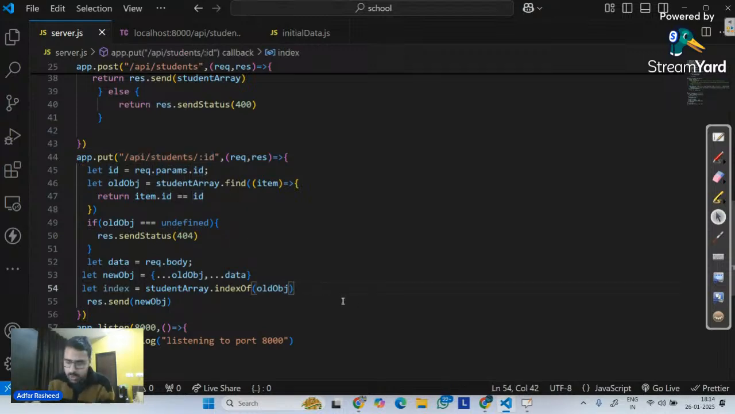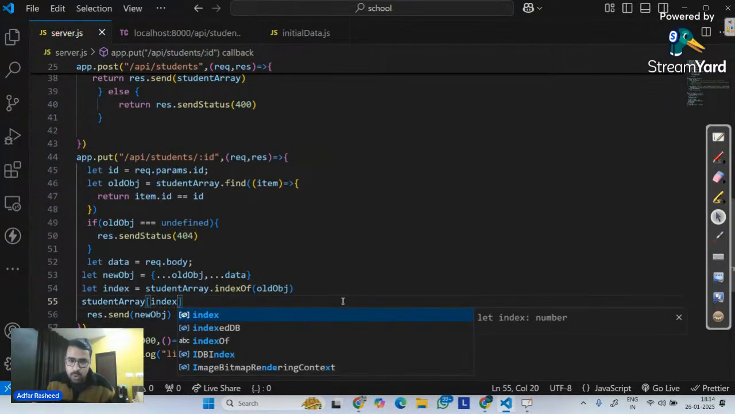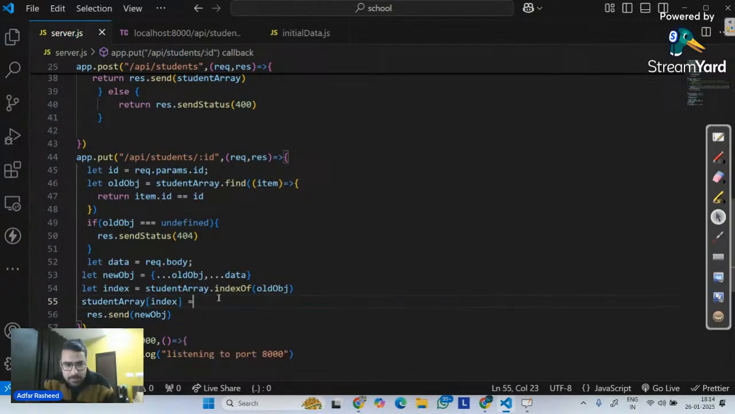Then I will tell it, do one simple thing. Now in my student array, add the index which I have for that old OBJ. Please update it with my new OBJ.